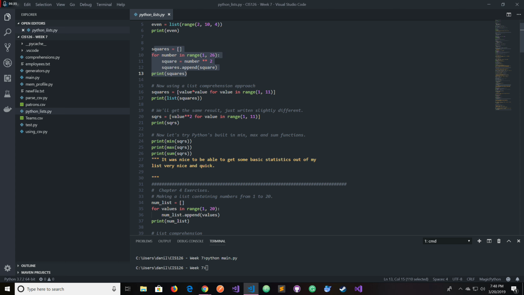Square functions. Okay, list comprehension. That's the cool one. So we create an empty list called squares, and we loop over a set of numbers from 1 to 26 using the range function. We assign the square of a number to a variable called square, and then we calculate the squares from 1 to 26. We use the append method to put all these squared numbers into our empty list, and then once we print that, we get the squares from 1 to 26. It's pretty cool.